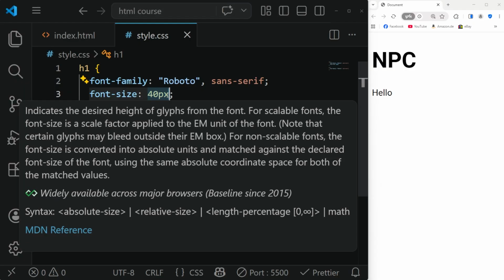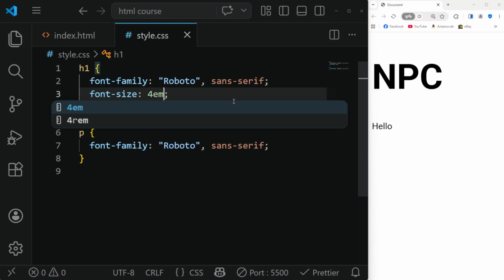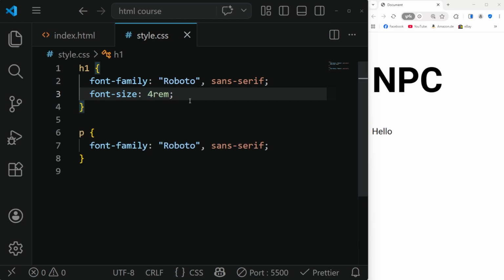Let's, for example, say we want to use 4 em. You can see our text gets a little bit bigger. You can also say 4 rem. And you see, we have the exact same font size. So what is the difference between em and rem? And what is even em and rem?